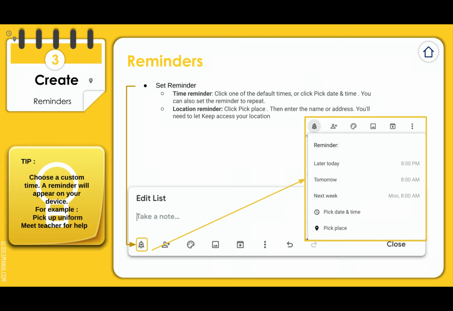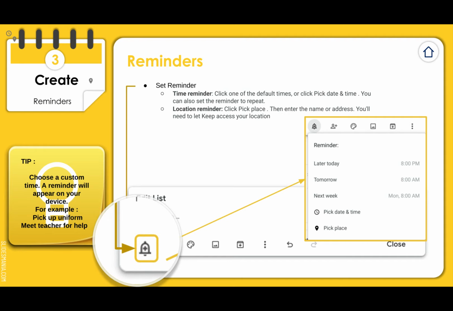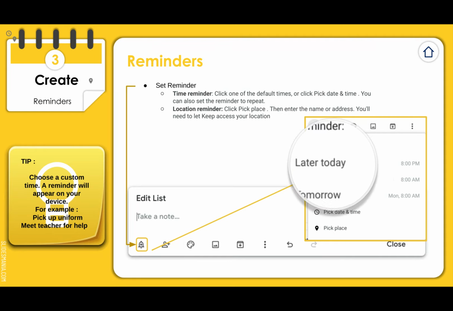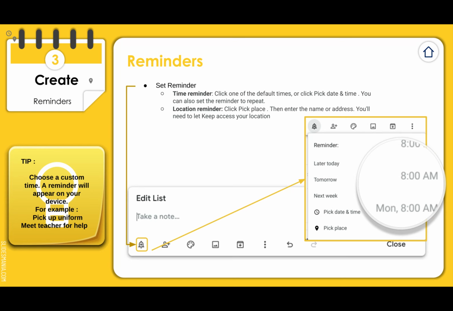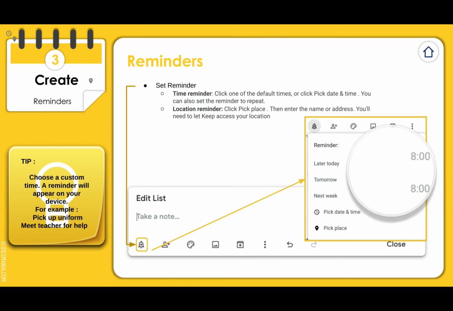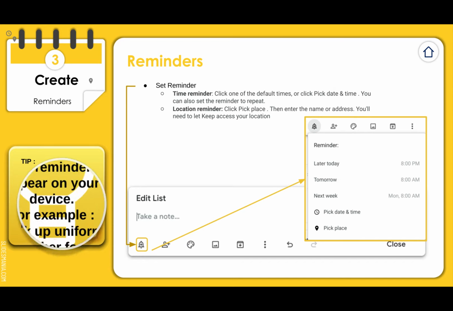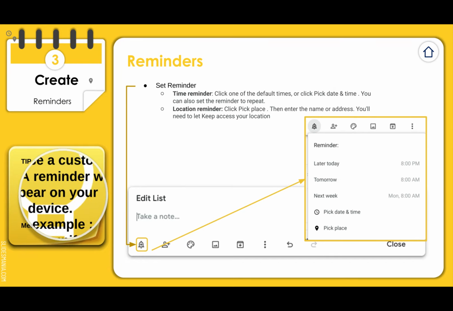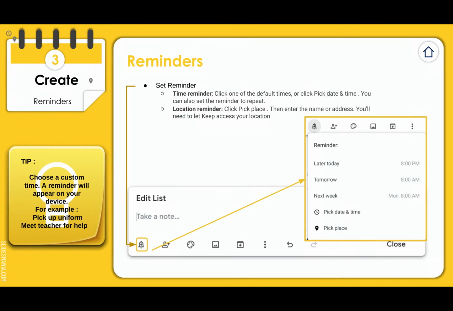I can also set reminders. Reminders at the bottom of our note is this little bell, and these are the default options. When you open it, they'll also allow you to choose a custom time, and a reminder will appear on your device. So what kind of reminders might I want to set? Maybe I'm in a sport and I have to pick up my uniform after school. Or maybe I want to remind myself to meet my teacher for help.